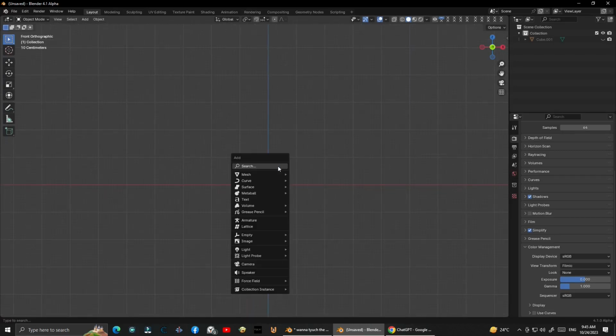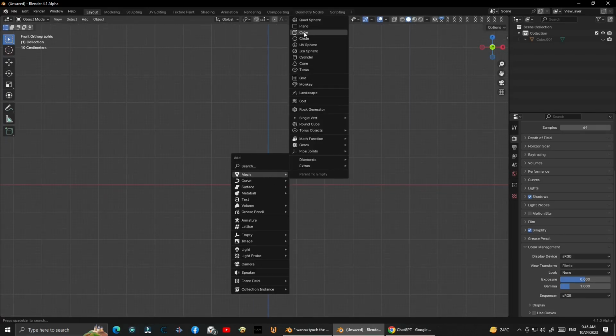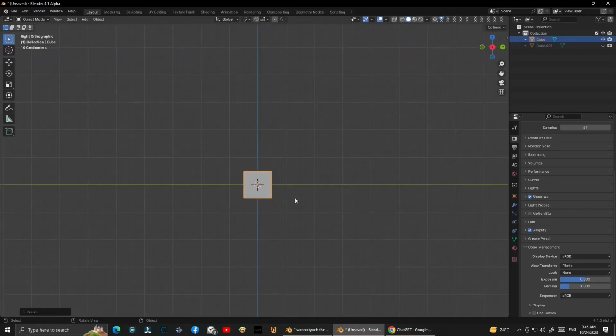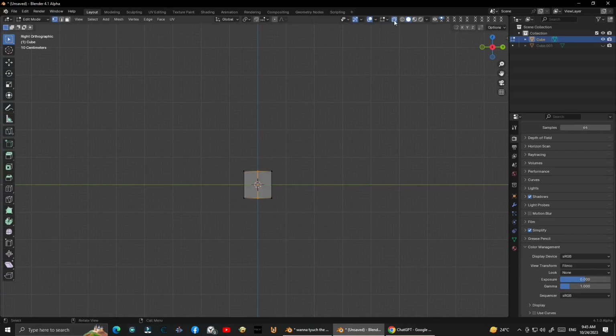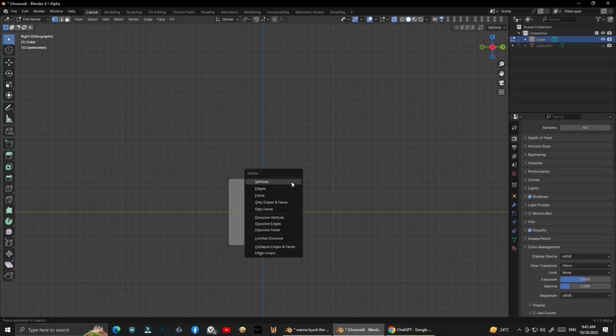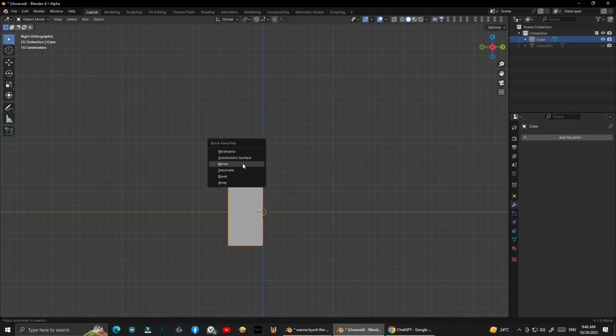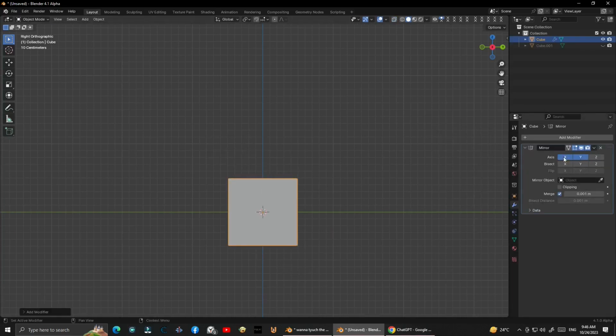As we know, we need a swing for the scene where the character will be set. So, let's start making the swing. First, add a cube, then add a loop cut in the middle of the cube and delete one side of the cube. Next, add a mirror modifier.